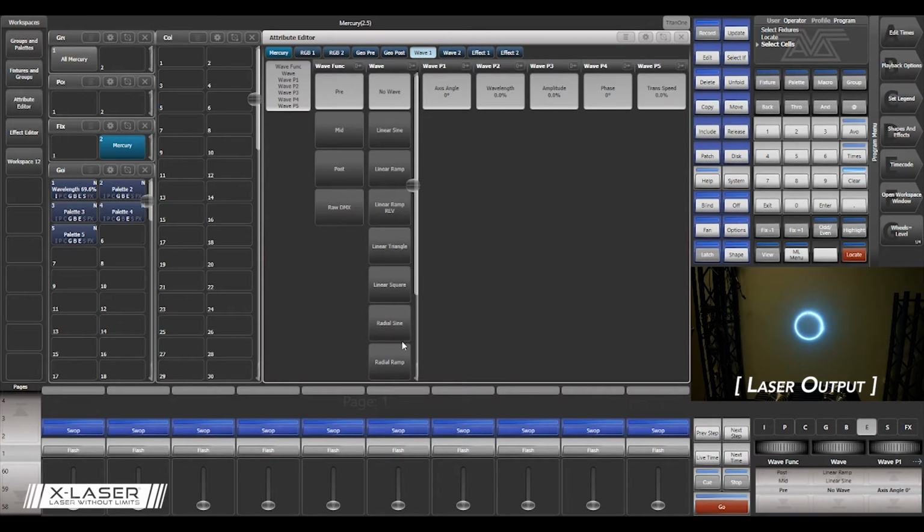And this allows us to apply a whole bunch of different waveforms at different angles, wavelengths, amplitudes, phase, and traverse speeds, all to this basic shape. And we can layer multiple units on top of each other or change where they go in the chain. So right now I'm going to leave this as pre, as in it happens before the prism effect. And I'm going to add a radial sine wave effect.